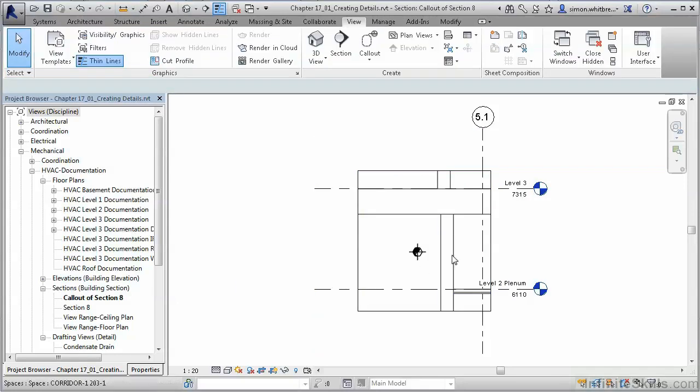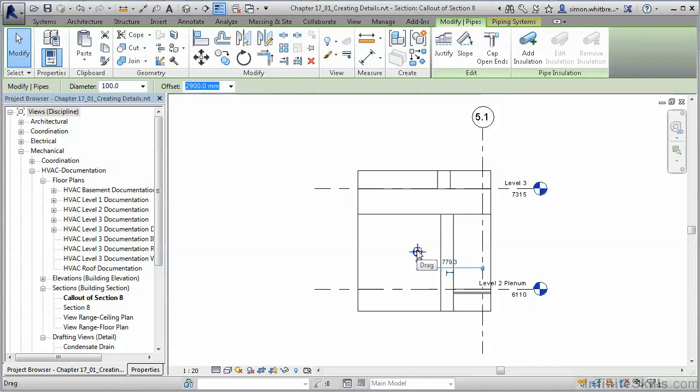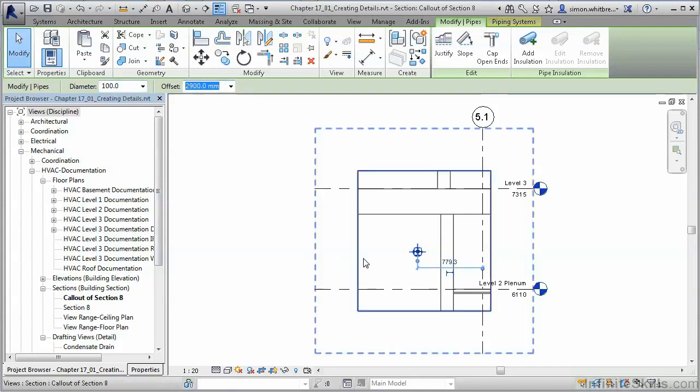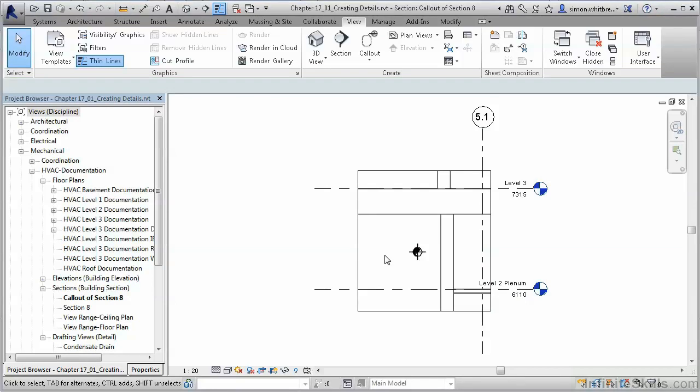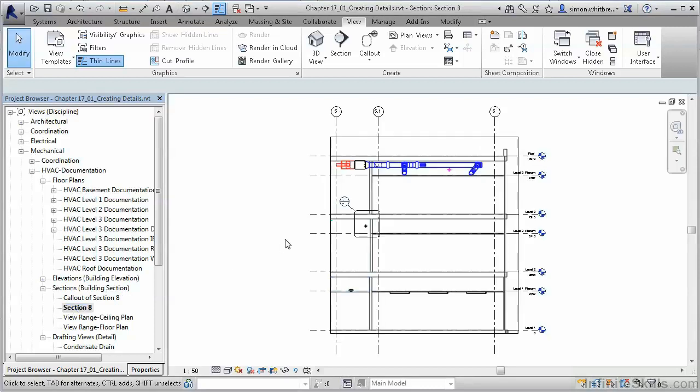We can also select the pipe in this view. Notice that the pipe tells us the diameter and its offset from the working level. So any of the model information in this view is updated as your design progresses. From the project browser, double-click back on Section 8. Now we're going to create another callout. This time we'll use the sketch.